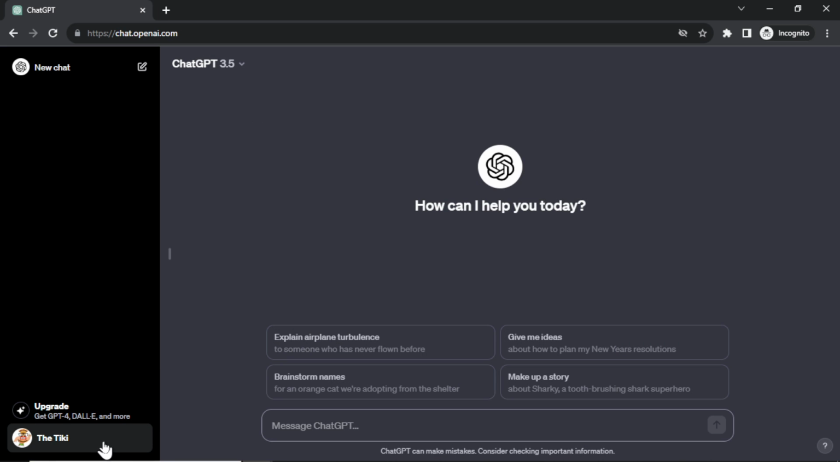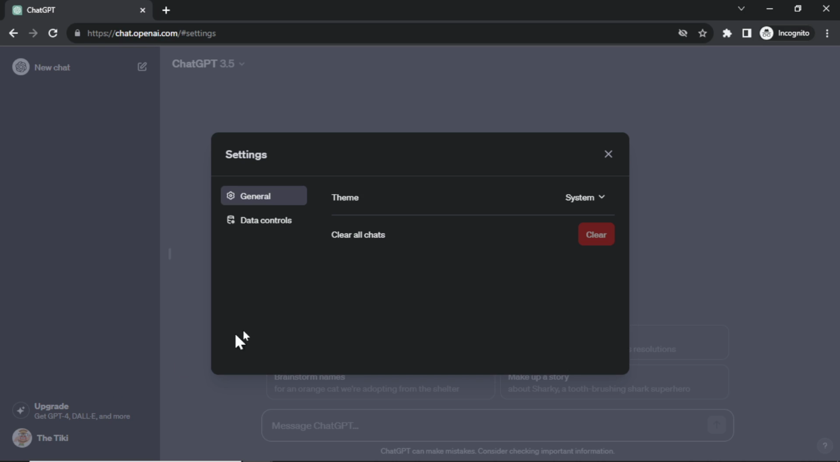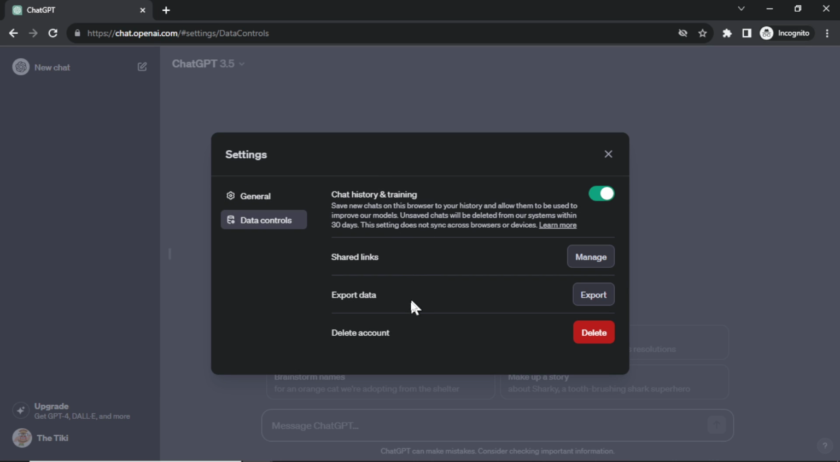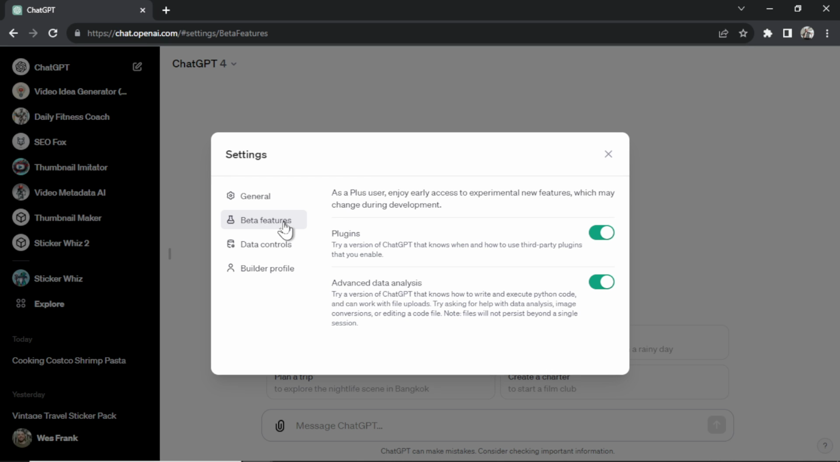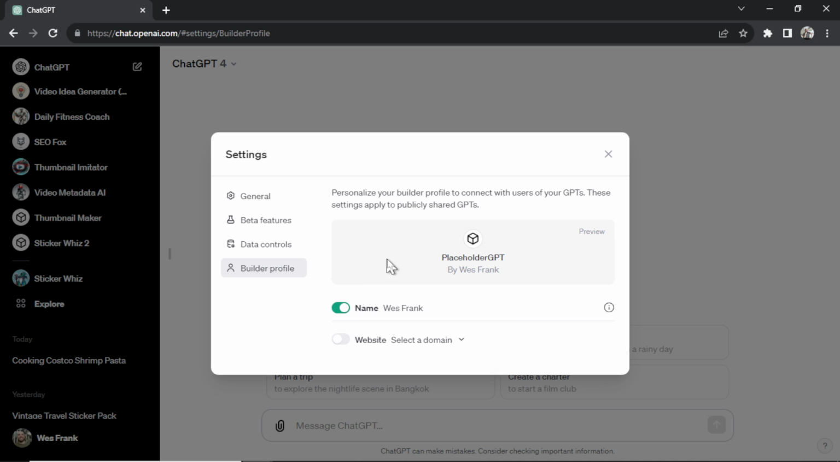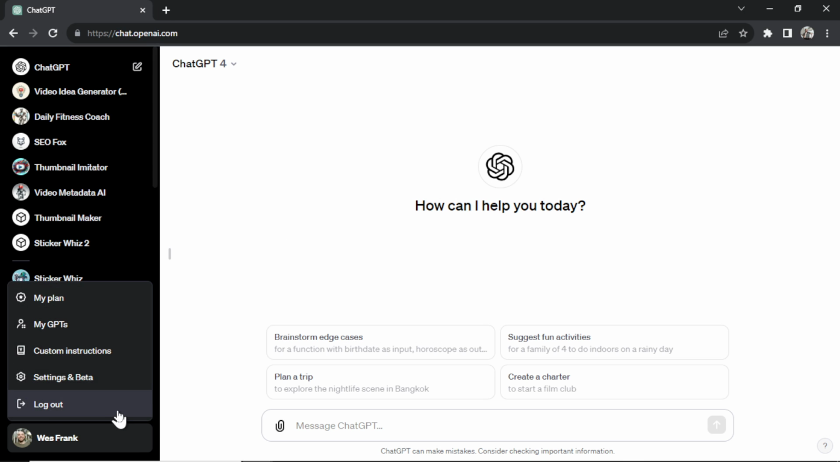Let's check out the settings, see if there's any differences there. I click settings. It looks like there's two options. You can choose the theme, dark or light, and then some data controls. Back in the Plus version, it's settings. You also have an option for beta features, which gives you plugins and this advanced data analysis, and then your builder profile. When you create custom GPTs for the marketplace, this is how you'll get paid, and this is what is shown.